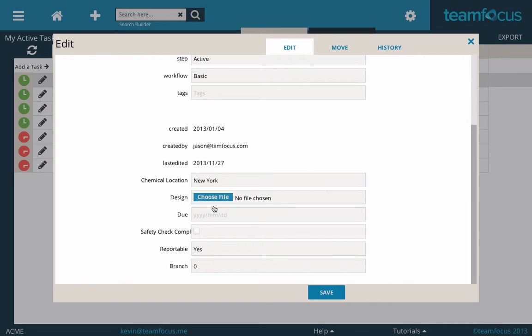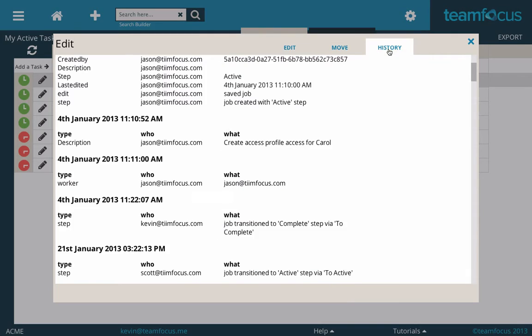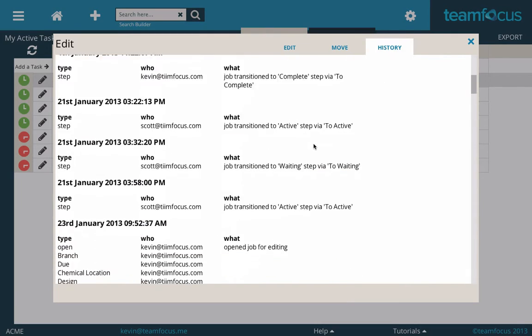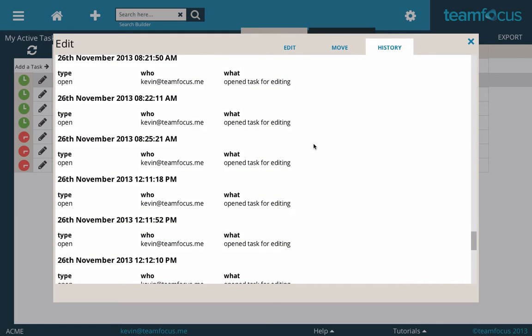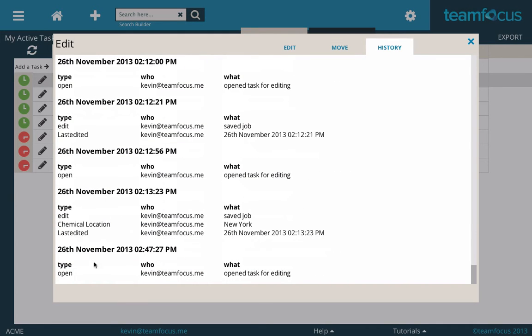And once you set values in these fields, which are the detail fields or the summary ones, all that data is actually always stored in history. So if you change tabs up here to history, you can now see every single field and every time this task has been opened and exactly what was changed. So right down to me opening the task for editing down the bottom here.